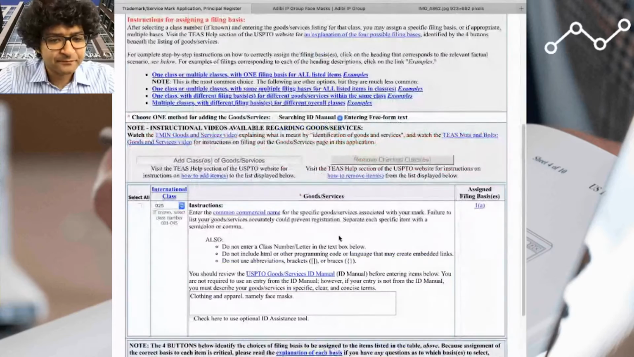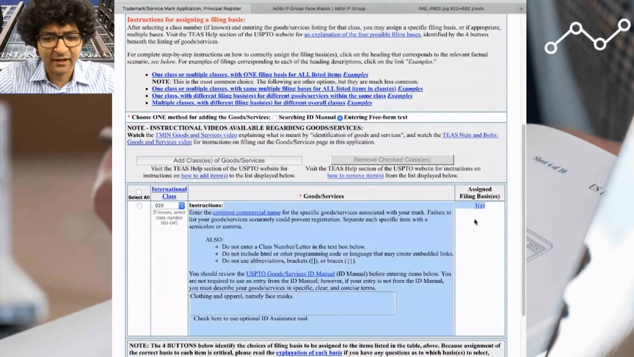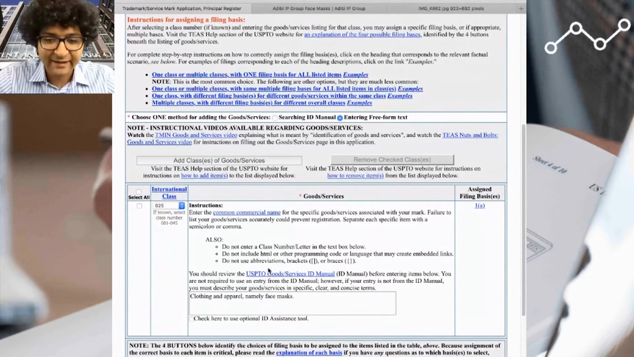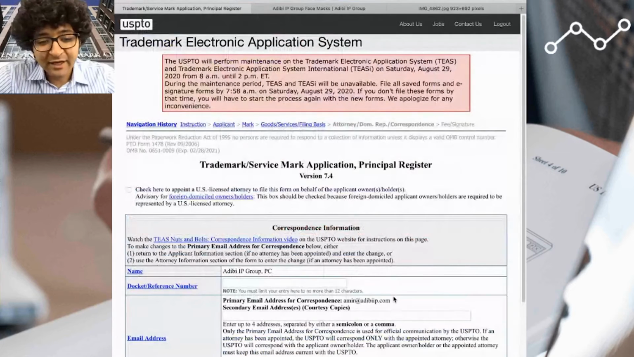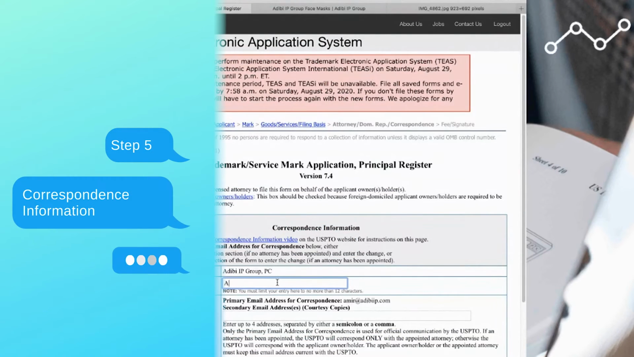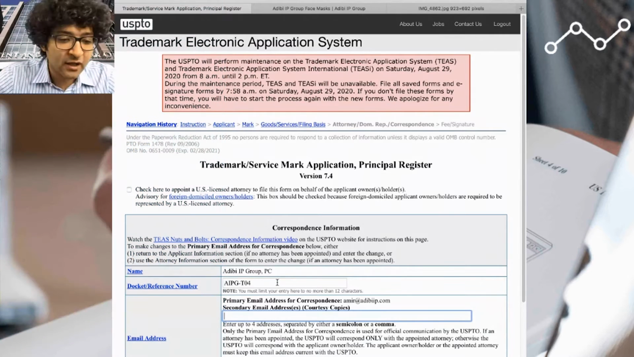Once we do that, we're going to see that the assigned filing basis 1A has been assigned under class 25 for this description of goods. Now we're going to click continue. Now we're almost done with the application. Now it's just a matter of entering in our correspondence information. So I'm going to enter in a docket number.